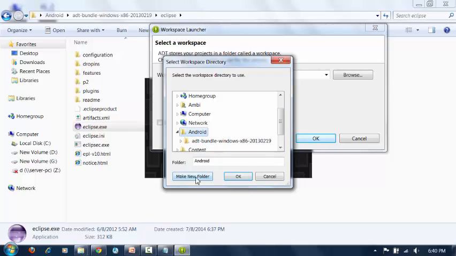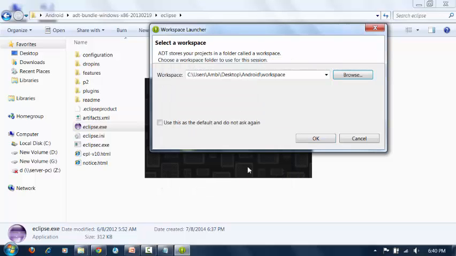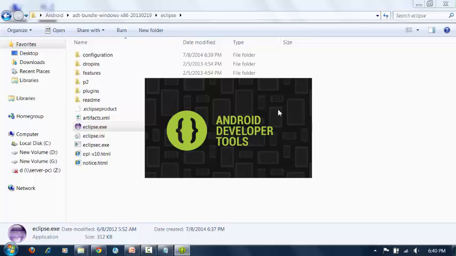Select the folder and you can create one new folder here. I will name it workspace. You can give any name. Okay, give some meaningful name here. So select that and click on OK. You can check it out. It is in the C drive. On the desktop you have the Android folder, and inside that you have the workspace. So in this all your applications will be stored. Okay, click on OK here.